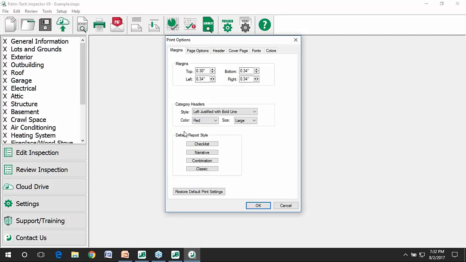Below that, we have default report style. And this is great. Let's say right out of the gate, I don't like checklist looking reports. That's not for me. I want something that's narrative. First thing you want to do when you're coming in here is click on narrative. Because what this will do is change various options on these tabs to get you to kind of a standard format for a narrative report.